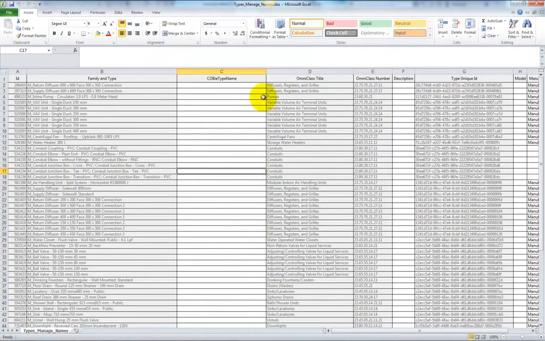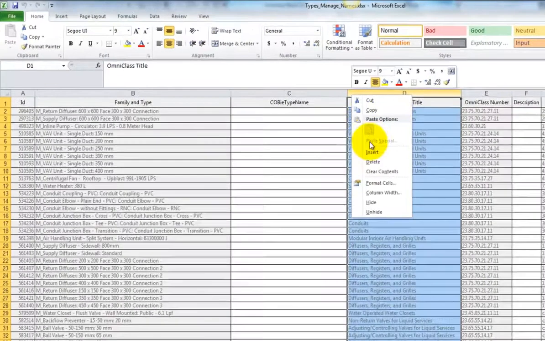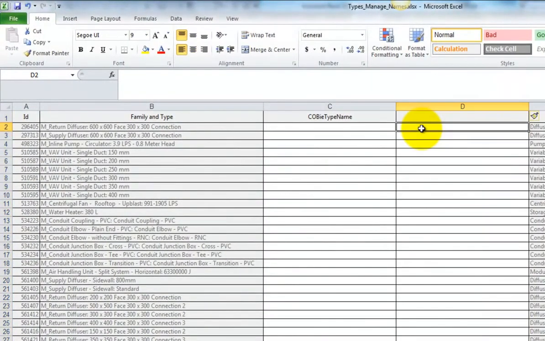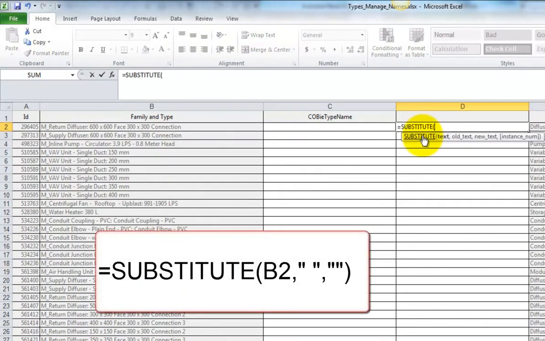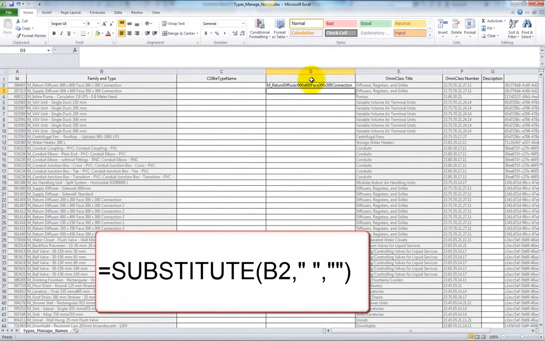If we actually had to rename these 60 types, it might take us a good hour to do so in this simple example, because Revit would require you to edit each family. For this kind of renaming task, we'll use a function within Excel called substitute. In our new COBie type name field, we'll make the cell value equal to the family type value in column B, but substitute all the spaces within empty values as a way of removing the spaces.